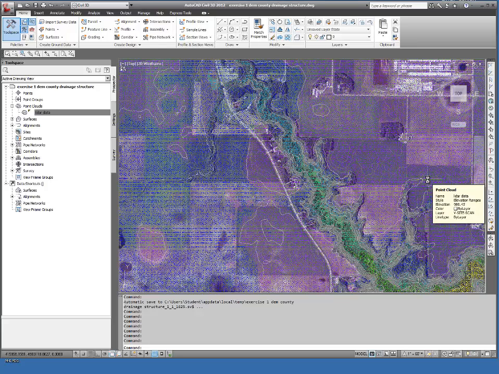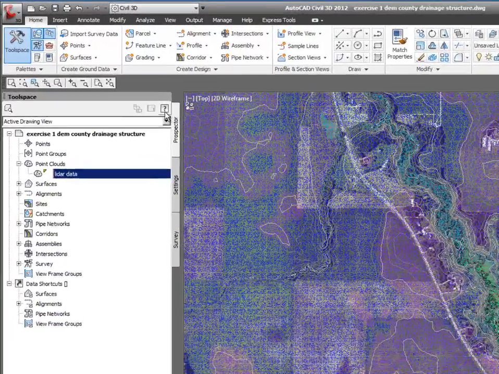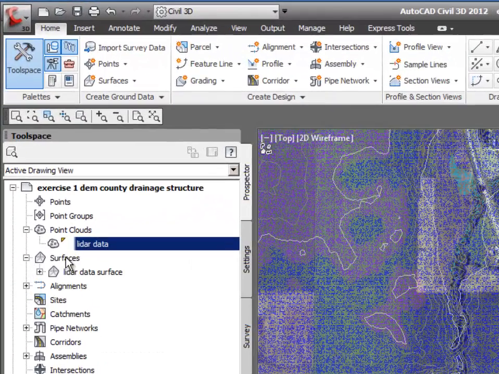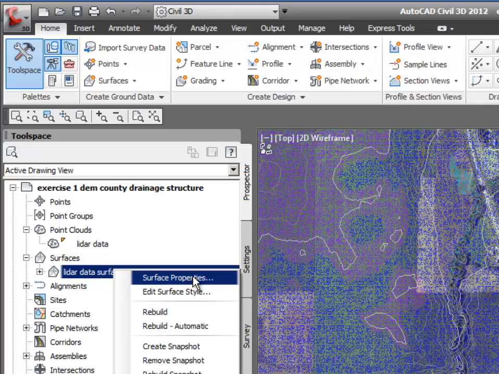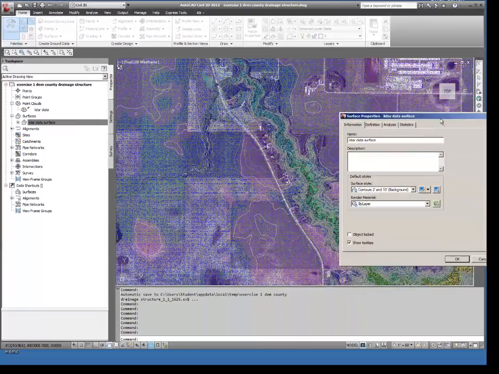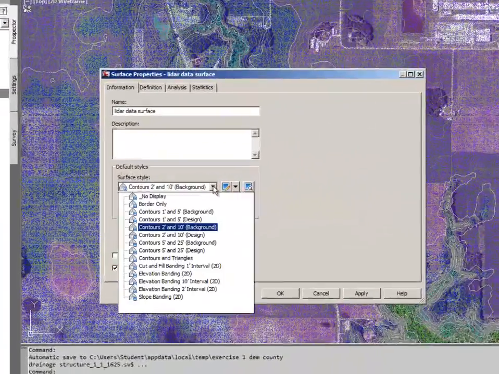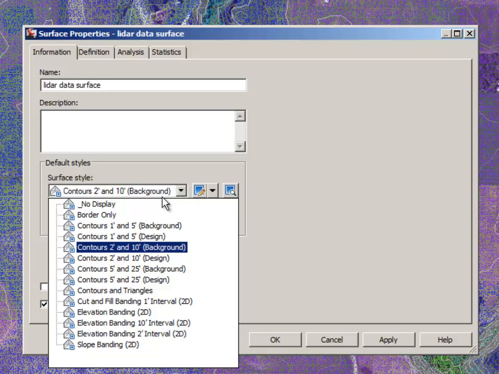So step 7, to change how the contour appears, we go to the Prospector tab, we highlight the Surfaces option, and now we see our surface here. If we select it and right-click, go to Surface Properties. Under Surface Style, we can see all of our options here for different surfaces. We have no display, we have the border only, we have a variety of contour intervals, there's some contours and triangles that we could select, etc., etc.